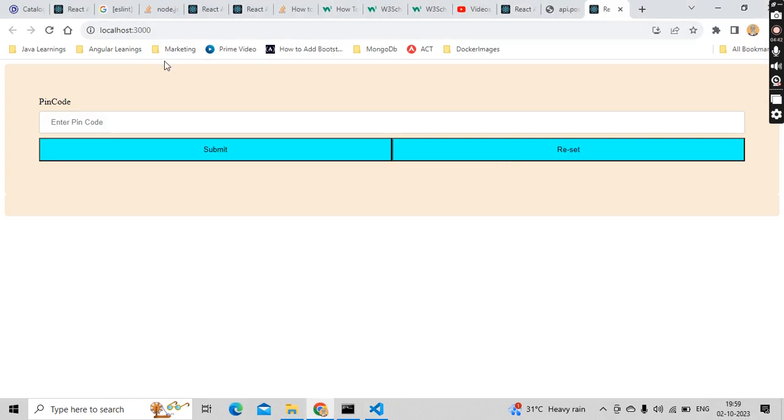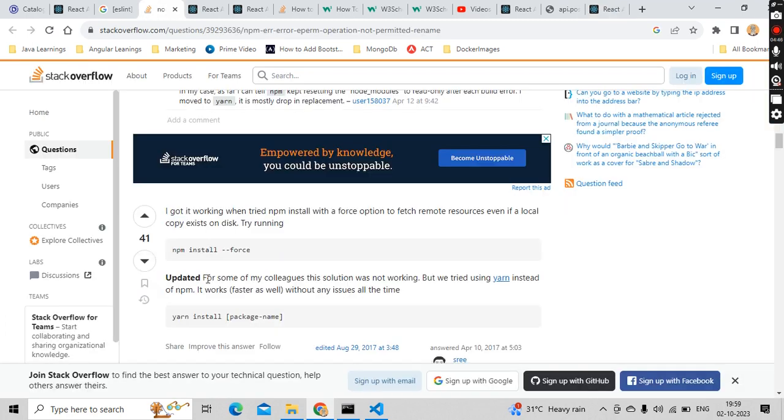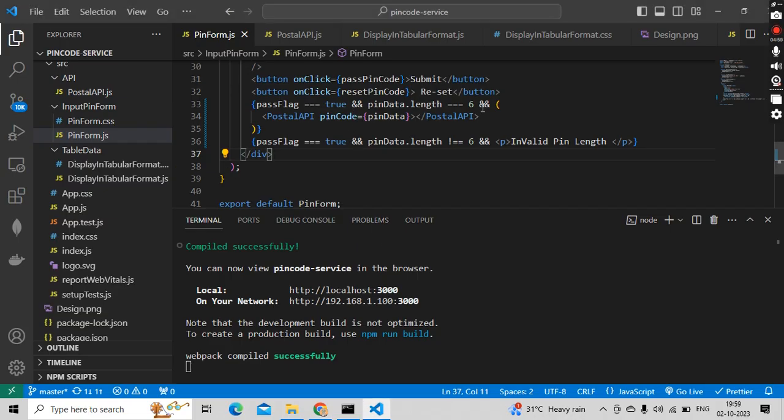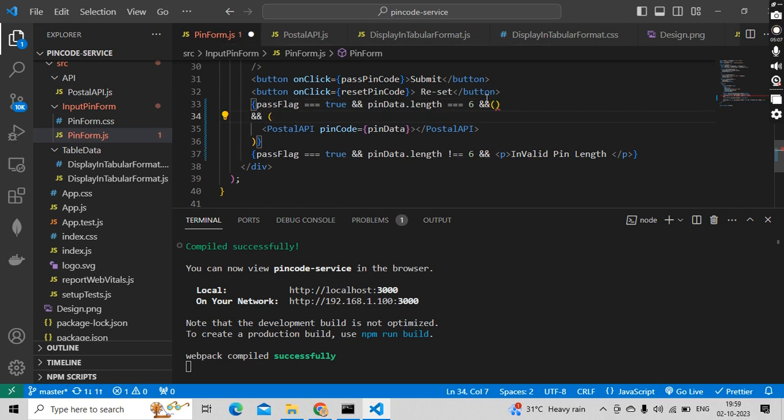Okay, in order to do that we need to have the regular expressions. I have one regular expression reference with me, and based on that I will try to perform this. Here what they are doing is, if it is 6 characters and something like this I am going to do.